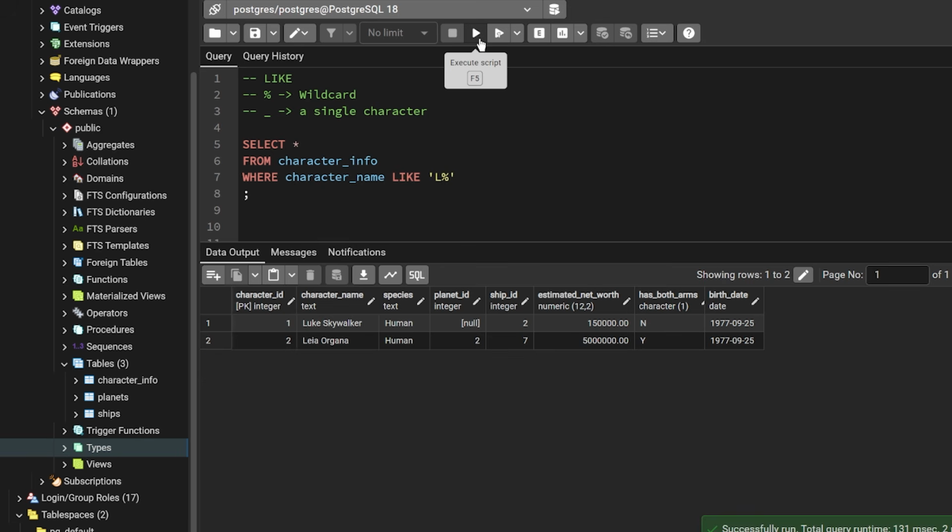Let's go ahead and run this. You can see it only returns 2 rows. We have Luke and we have Leia. Now that's because their names start with L. But what if we put a percent sign right here, right before it? So now we're saying anything can come before it, anything can come after it. We're just looking for the letter L. Let's go ahead and run this.